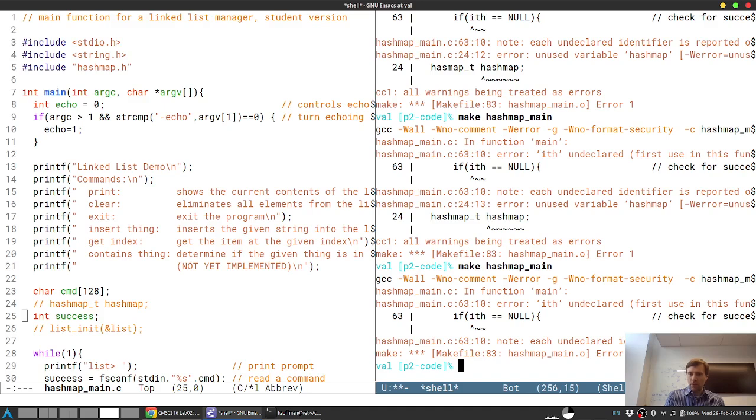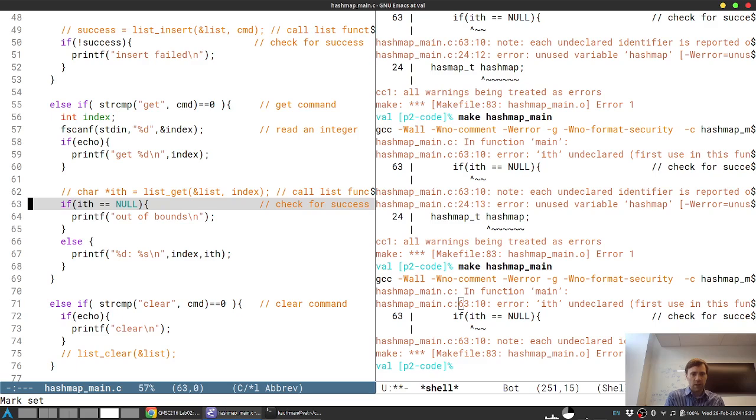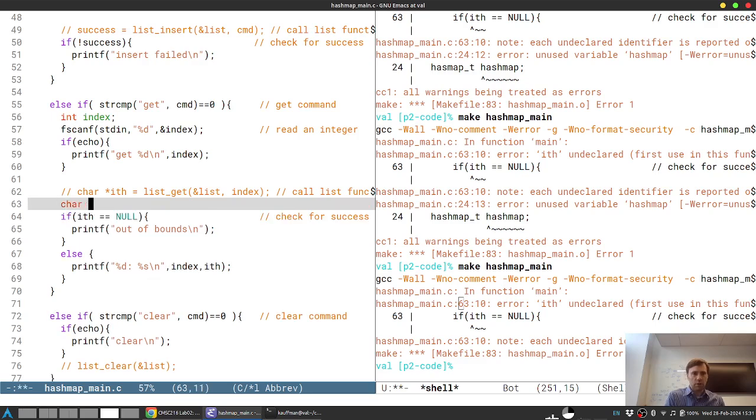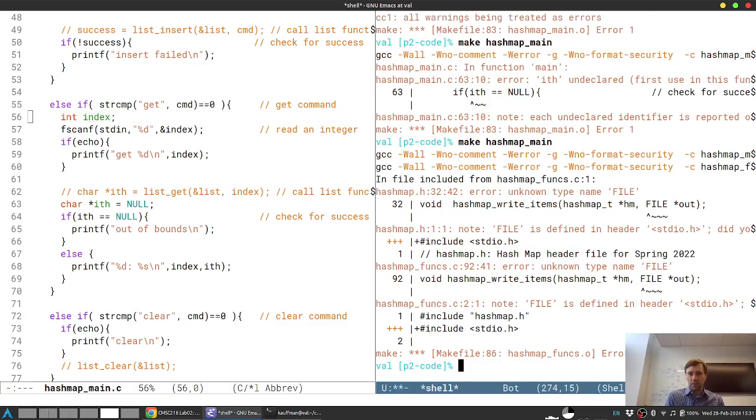Ith undeclared, I don't know where that is. That's line 63 here. Ith is undeclared. Oh, I see. I'll just put down a char star ith equals null. This is definitely something we're going to have to fix up because there's probably a different set of semantics for get for this, but it doesn't matter there. Again, just trying to get this to compile.